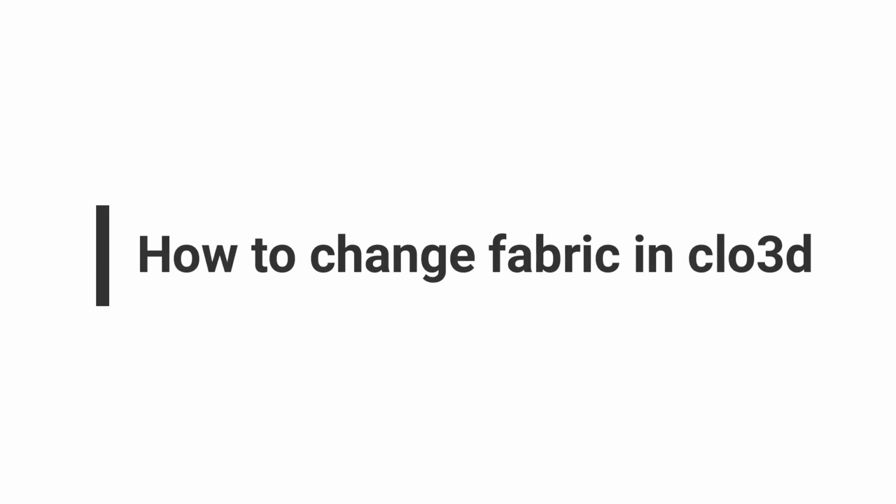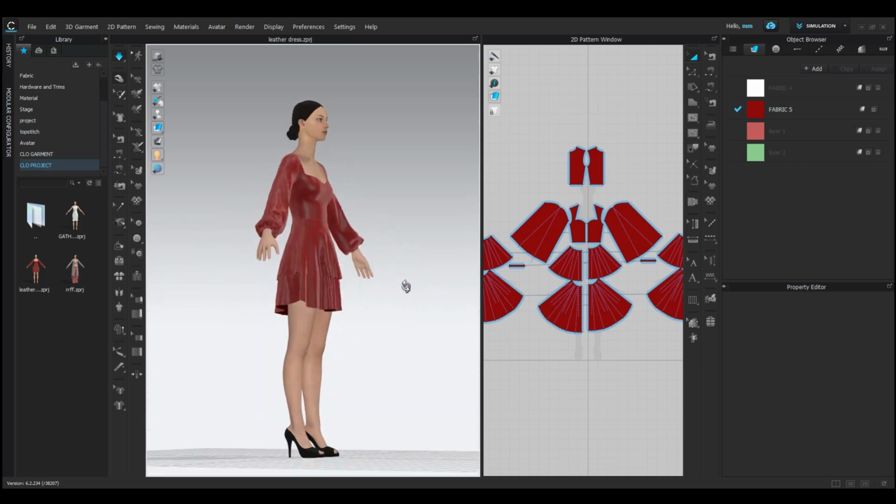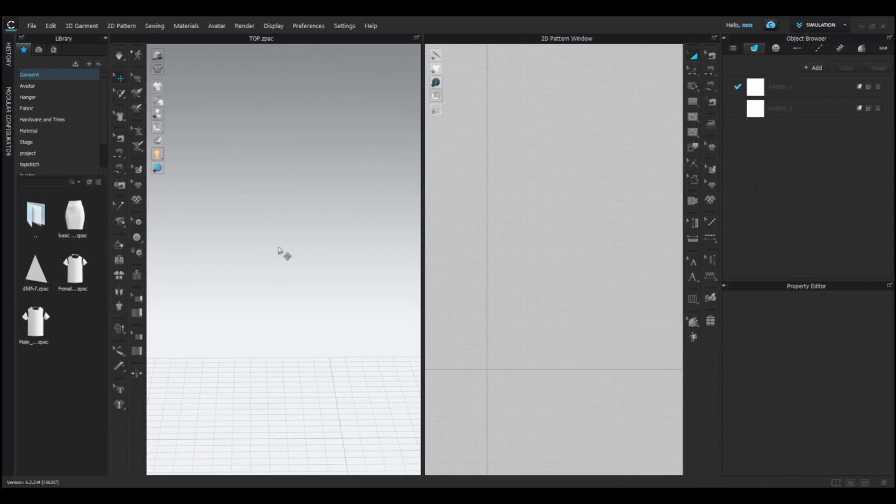We are going to learn how to change fabric in Clo3d and create a stunning leather dress. Let's get started. First, open the avatar. If you're new to Clo3d, be sure to check out my Clo3d playlist where you can get up to speed with the basics. You'll find the avatar folder in the library. Double-click to open any folder and select your avatar.